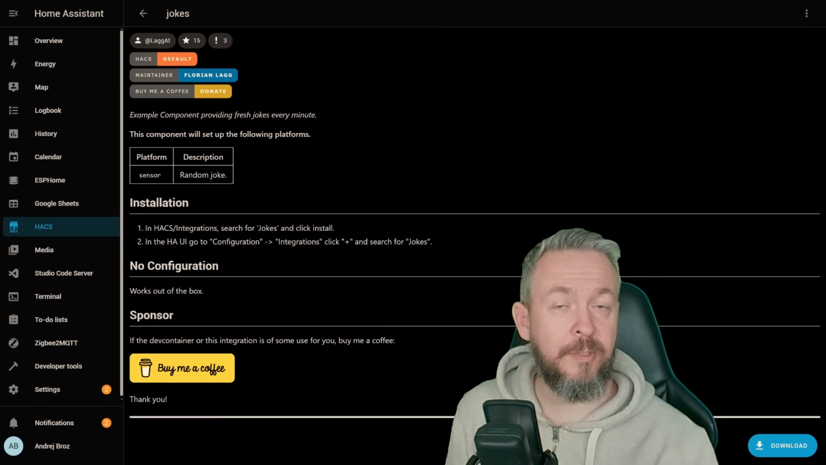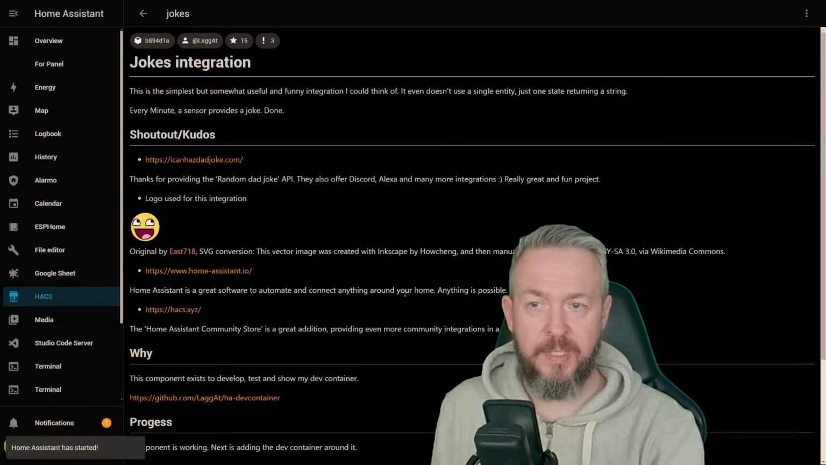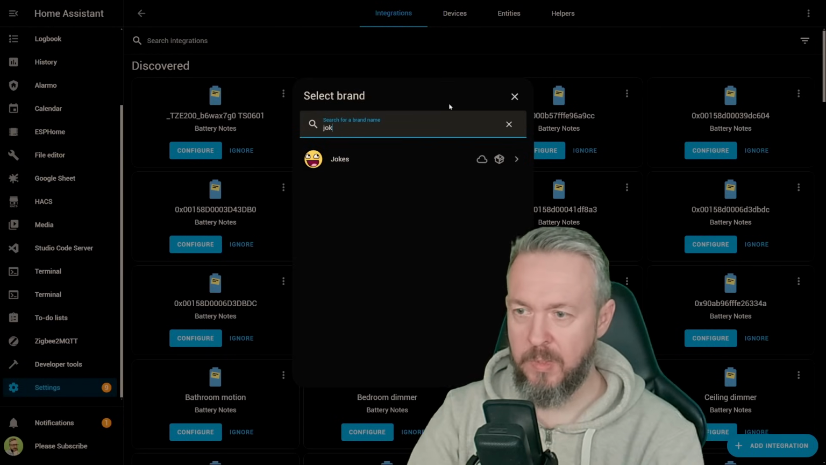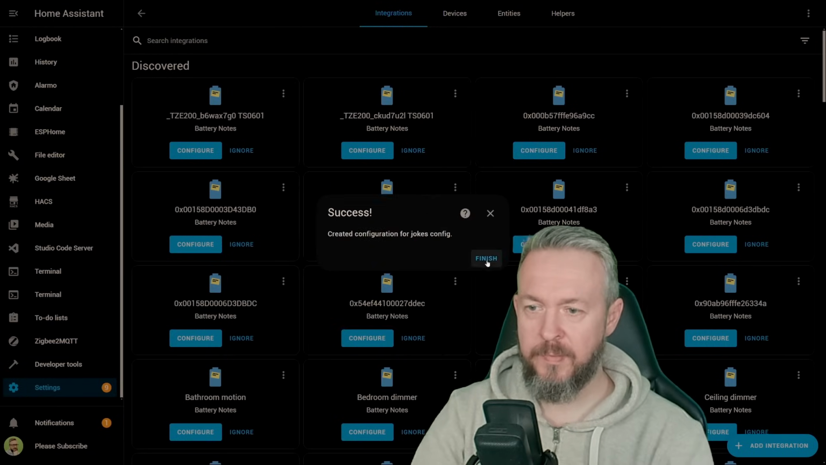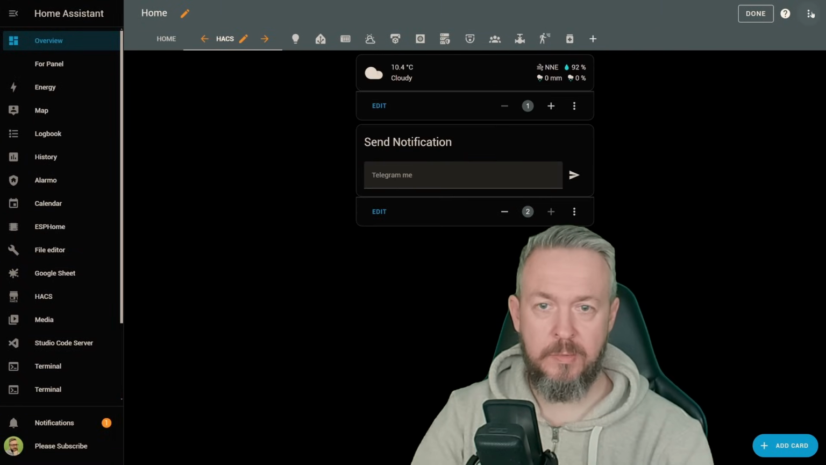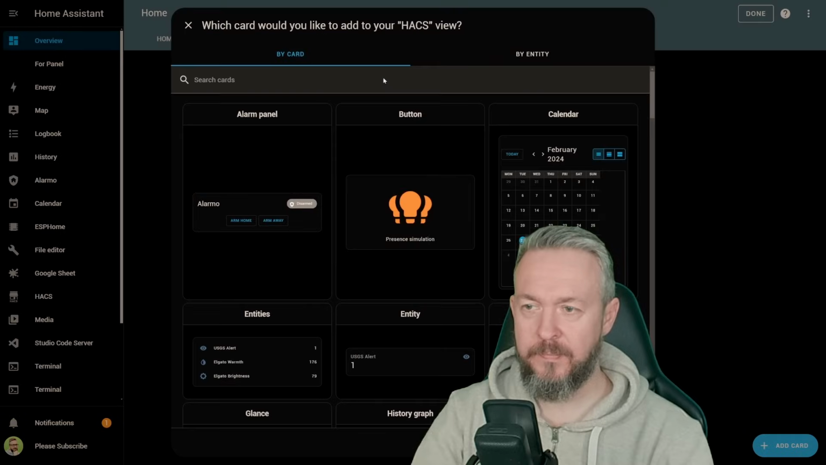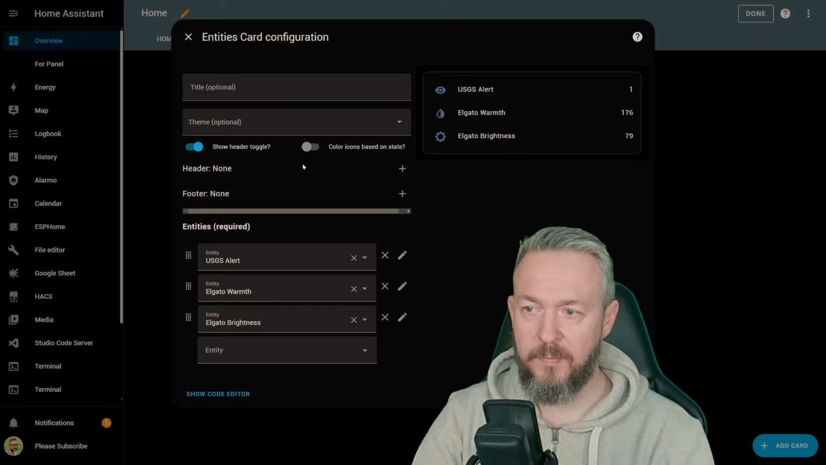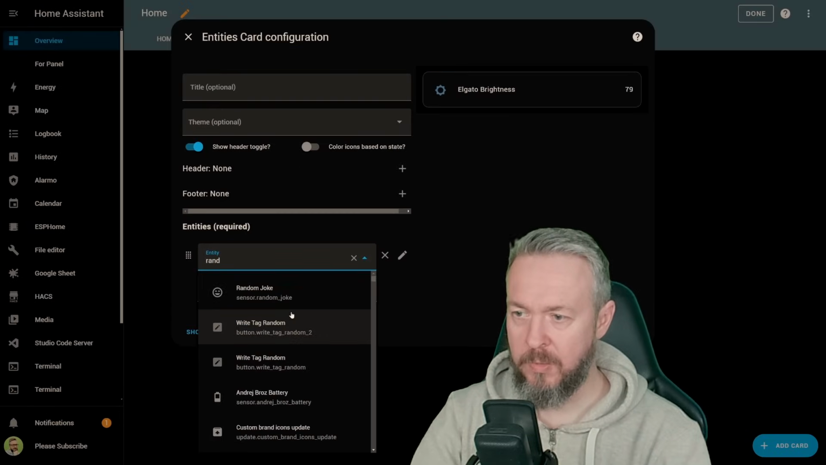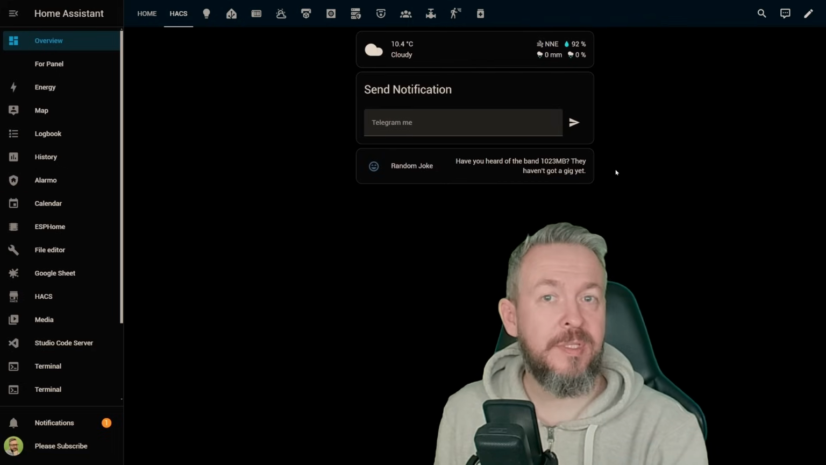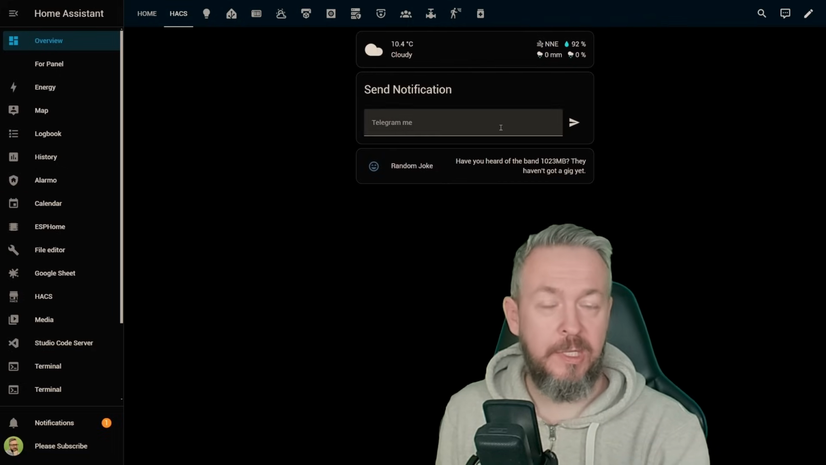We now have to restart our Home Assistant. And we are back. On the integrations page, type in joke, select jokes, finish, go to your UI, wherever you want to see your jokes, click on add card. There may be better cards for this, but I'm always using the entities card for that one. Random joke. And save. And now every minute your system will refresh the jokes and you will be seeing a new one.